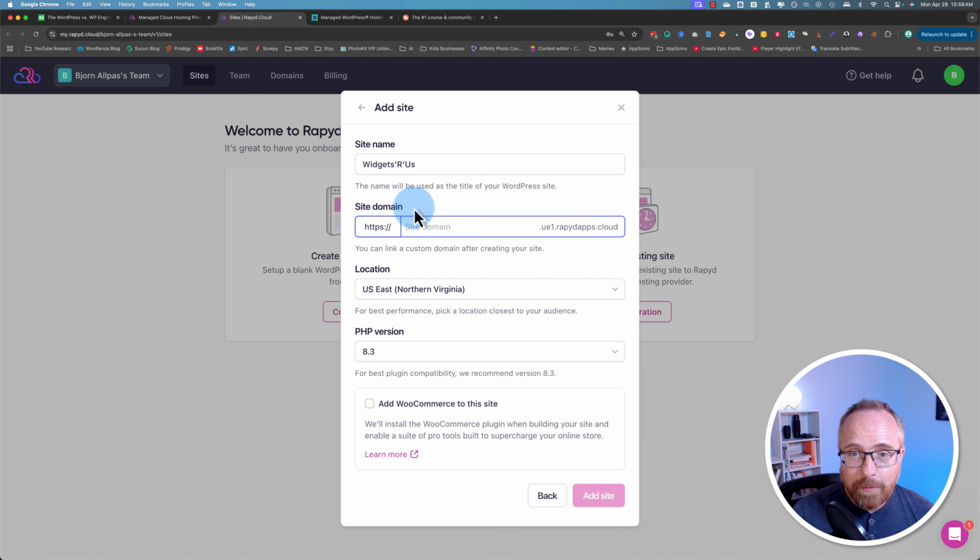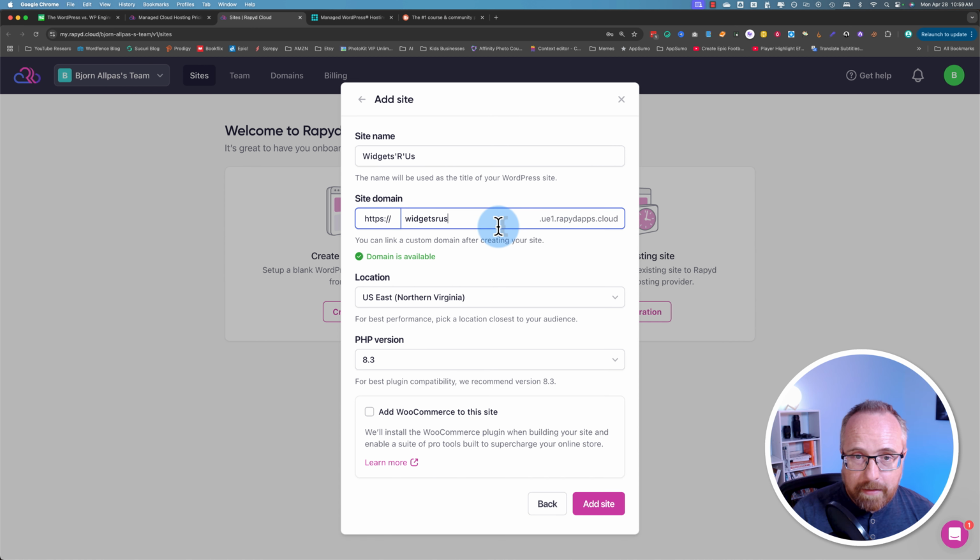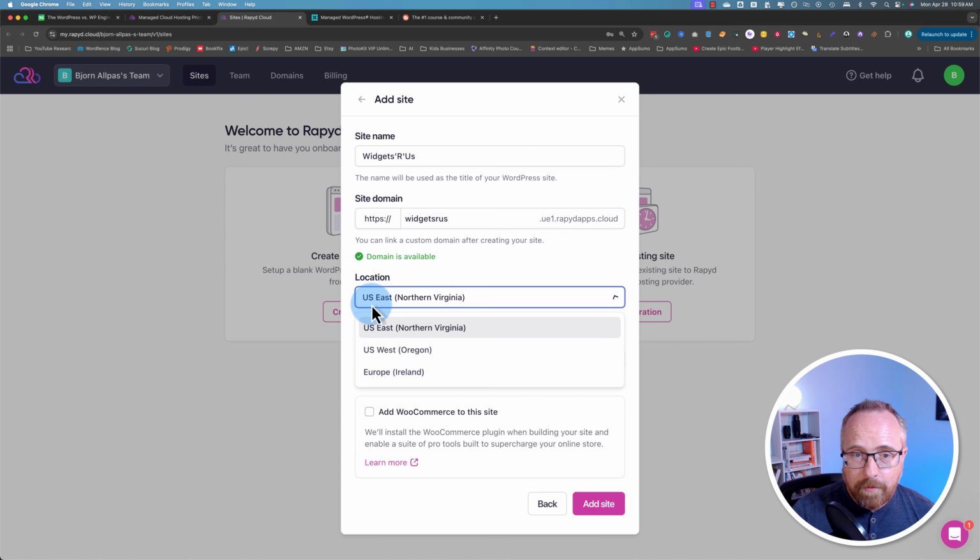Then we give the site a domain name, and this is the domain name we start with. We can customize it with our own later on, but this is where we're just going to live in the beginning. So I'm just going to make it similar to what the site name is. For the location, this is the server location that we're going to use. We currently have the options of Northern Virginia, Oregon, and Ireland. You want to pick the one that's closest to where most of your traffic comes from, because the website will load faster for those visitors. It's probably only a second or less in page load speed, but it's something.